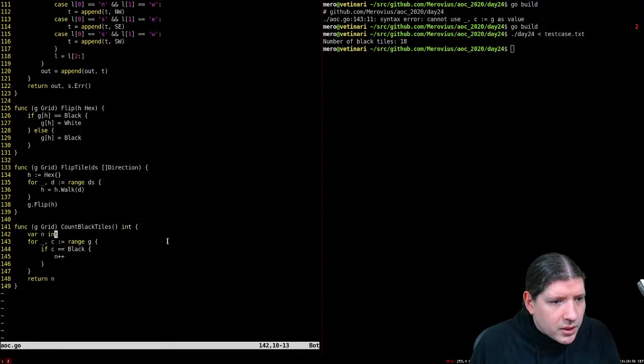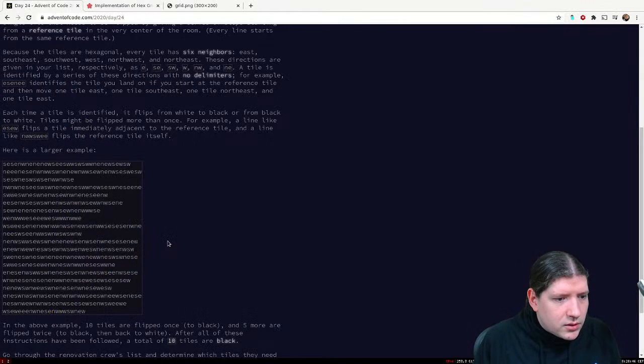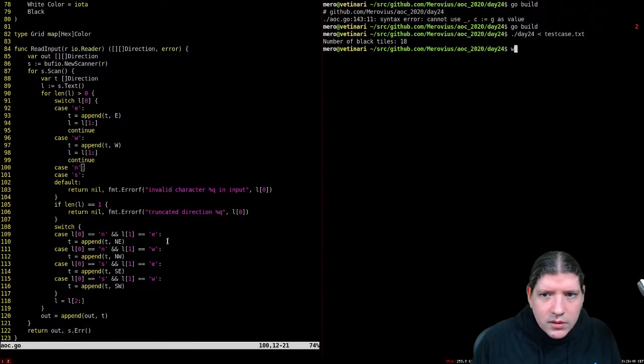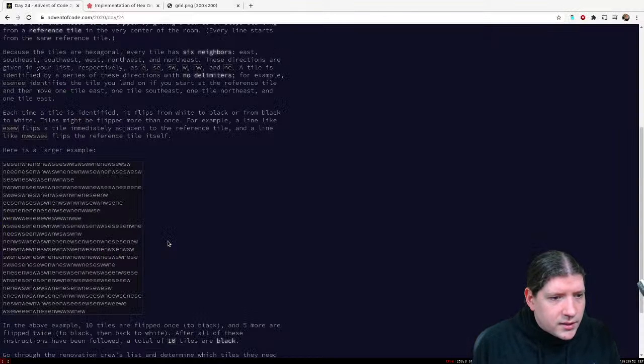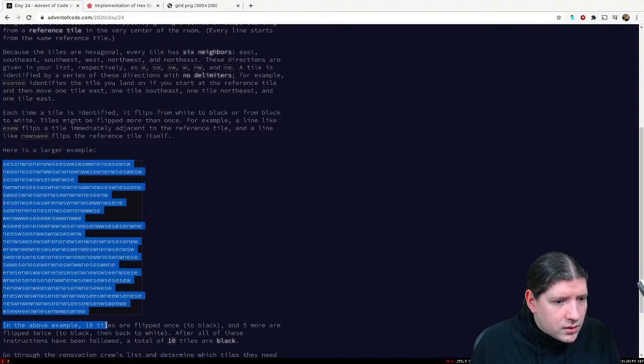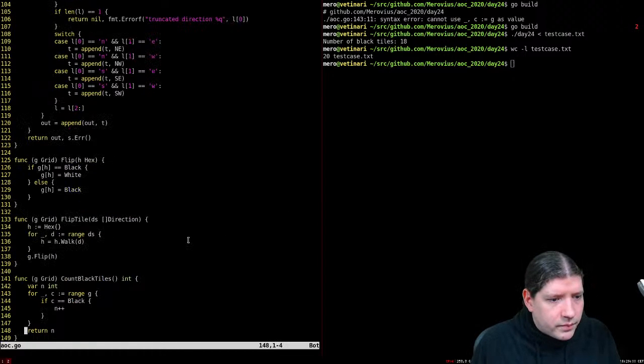And count black tiles. If C is black, increment it. The code seems correct to me. And we have 20 lines, which is the right number of lines, but we are only flipping 2 of them.